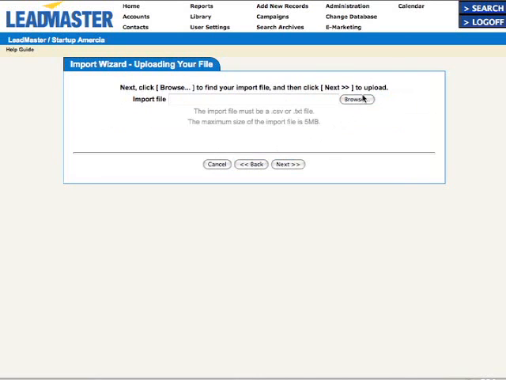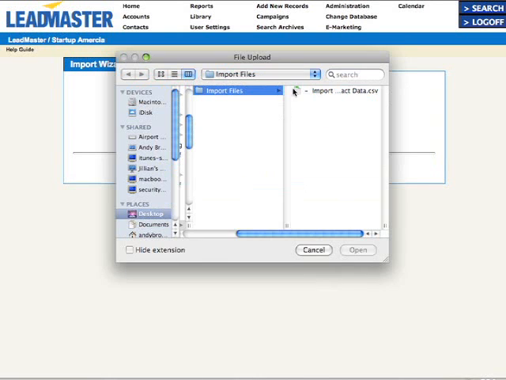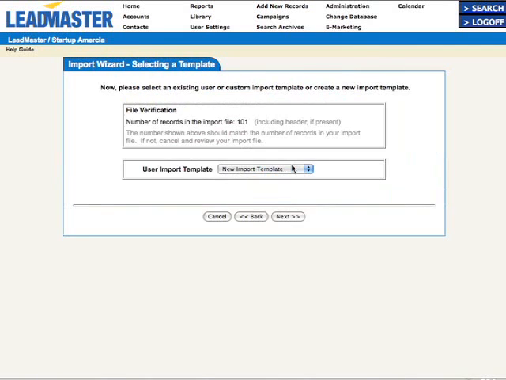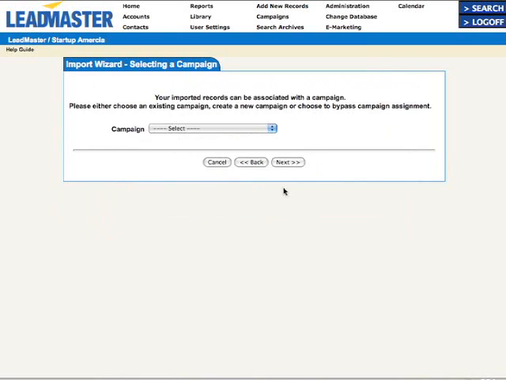Next, browse your computer to the file you want to import. When you find it, click Next. If you're importing the same file format often, for example, perhaps a file with new leads, you can create a template to speed up the import process. The template matches the first name in the system to the first name in the import file and does the same for the rest of the fields. That isn't the case here, so I'll just click Next.